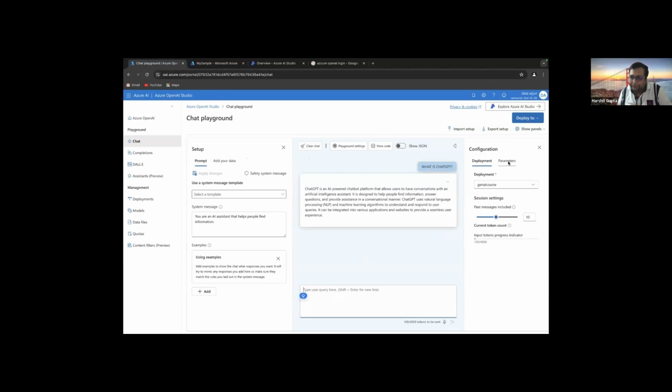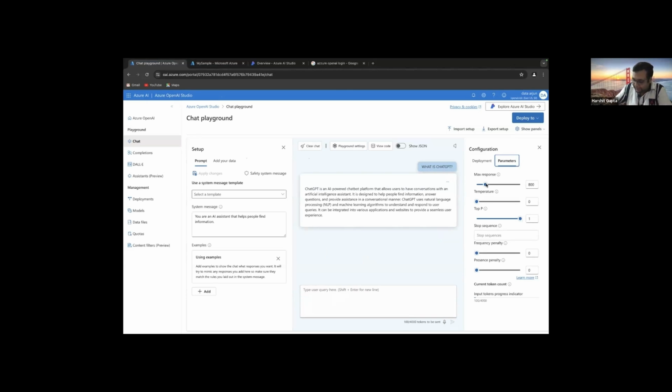What is great here is that we can tweak the parameters. We have max response, which lets us set the limit on how long the responses should be. As we know, we are getting charged on the basis of tokens generated for our queries and everything we do here on OpenAI. So if you are just testing it, I would suggest limiting the responses.